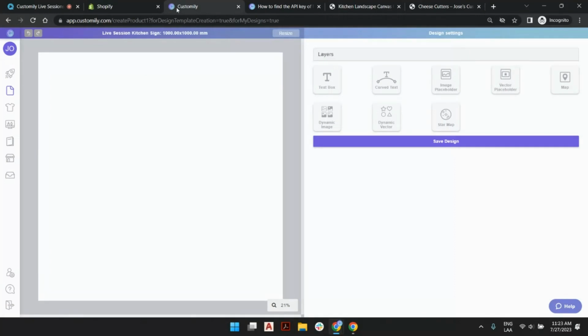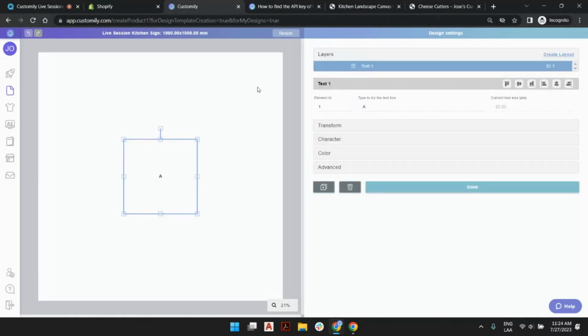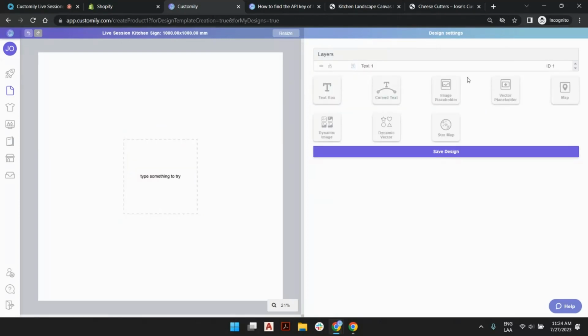Because in our design studio, you will see that we have a lot of tools to add customizable elements. For example, text boxes, meaning that customers will be able to type in whatever they want. Or curved text, which is the same. Placeholders, images, or vector are elements that will allow your customers to upload their own images. So think about any portrait product where you want them to upload their images, make a collage, or whatever. This is the right tool, the placeholders.